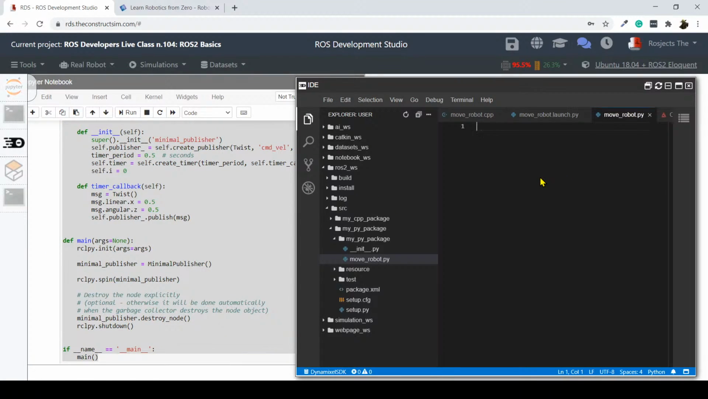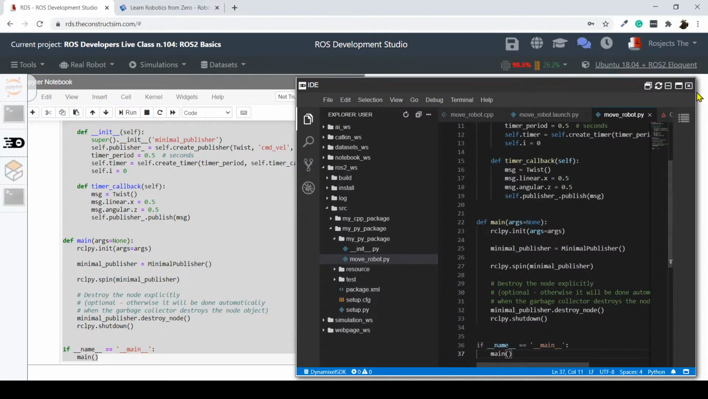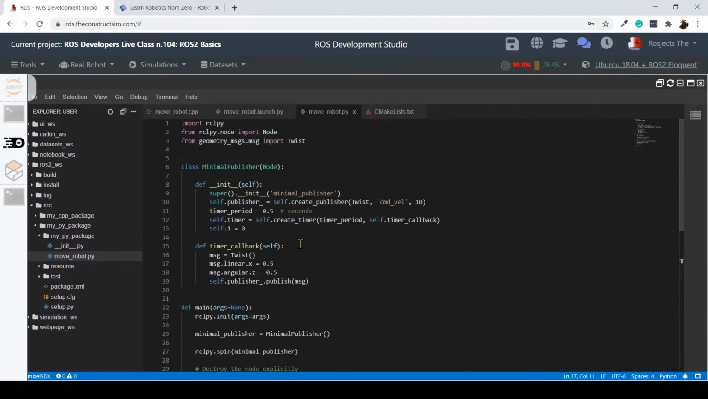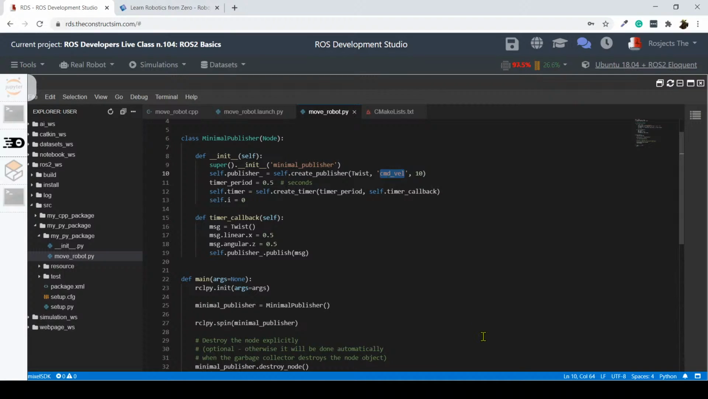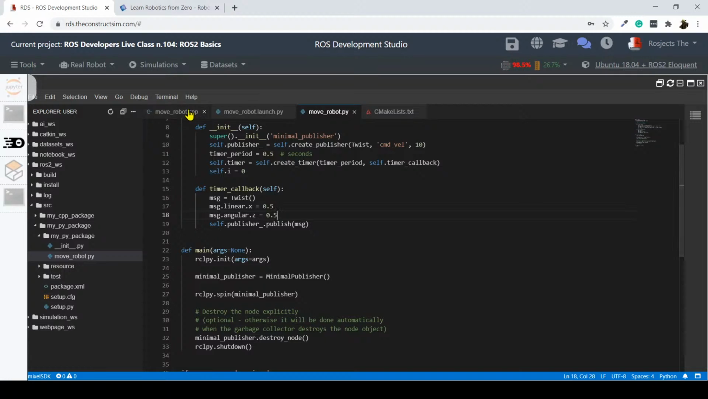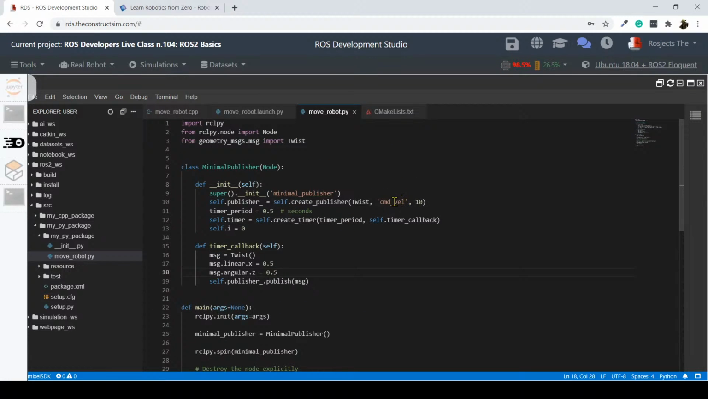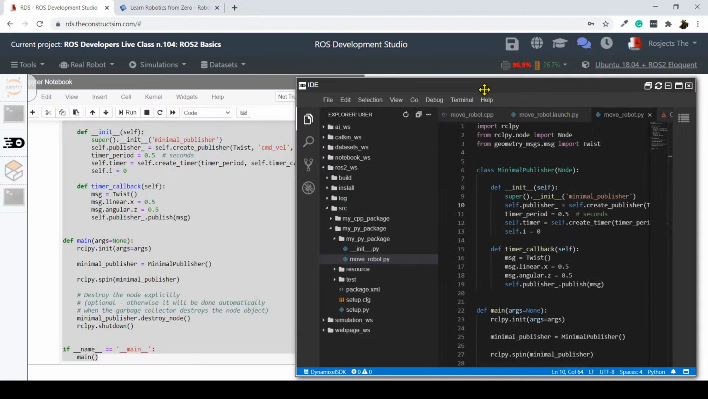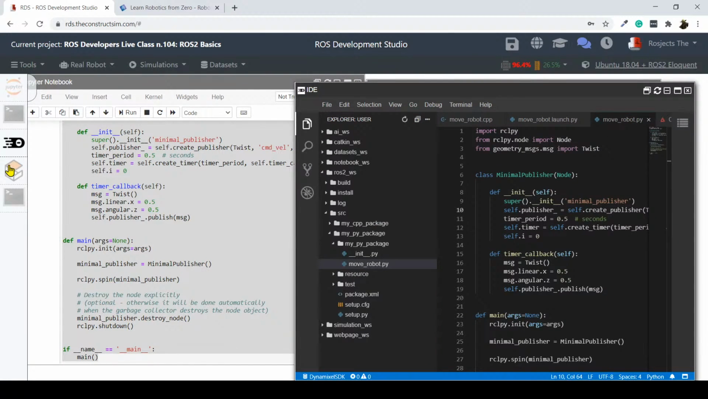There we go. Now inside this file I'm going to select the code I have in the notebook and paste it. As you can see, this is a Python script, also super simple. It contains a class named miniPublisher, which is going to publish twist messages into the command bell topic again. Here we have the values for the linear x and angular z velocities, so it's the same that we have done in the C++ but in Python. We are going to publish twist messages into the command bell topic in order to move our Turtlebot 3 robot.